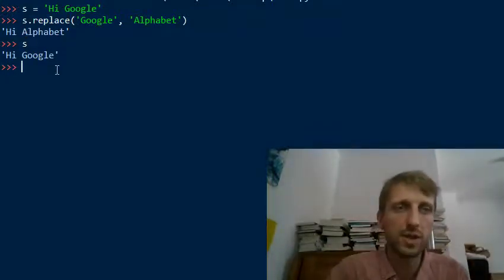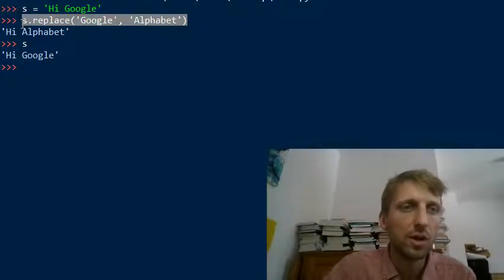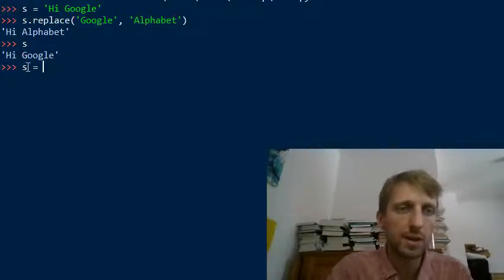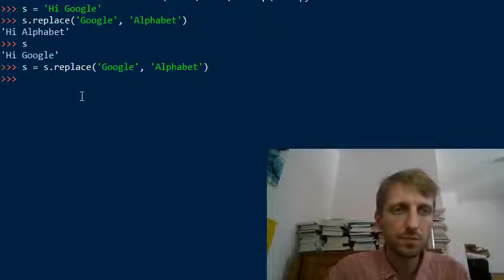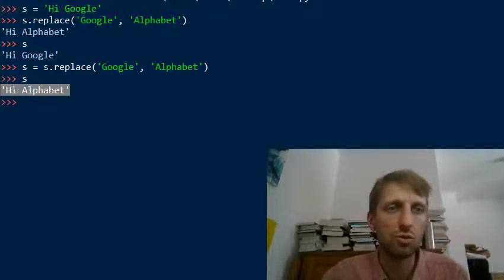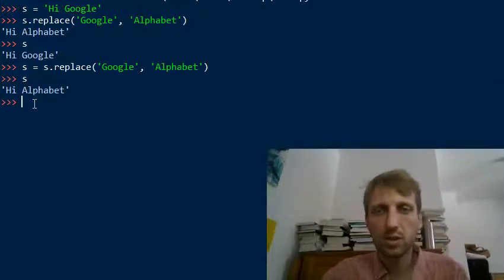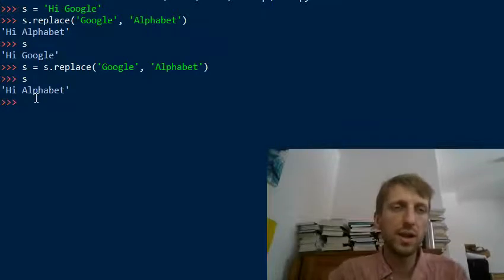Now you could also override the existing variable s, and if you print s, it contains the new string "hi Alphabet". This way you can replace a string one or multiple times.